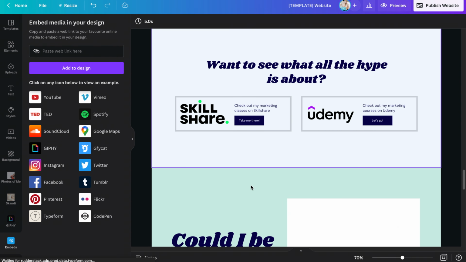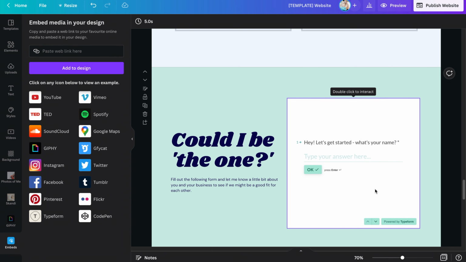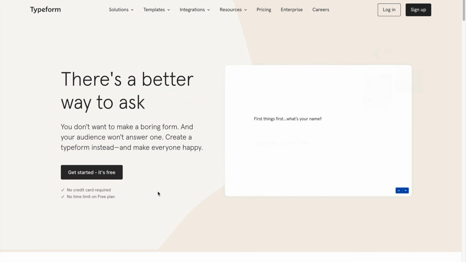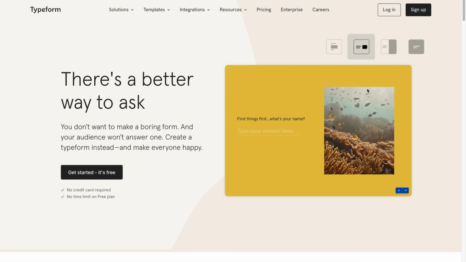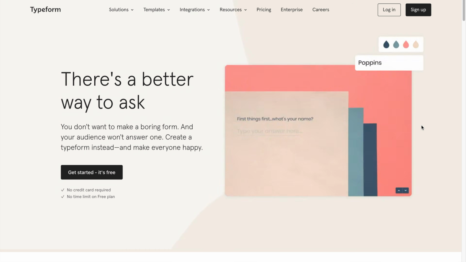So Typeforms essentially act the same way as Google Forms, but they're just a little bit neater in my opinion because they give you one question at a time. So somebody actually has to fill that out, press enter, and it goes to the next question and next question and next question. So if you head on over to the Typeform website, you'll be able to sign up for a free account, which will allow you to set up a form with a maximum of 10 questions.